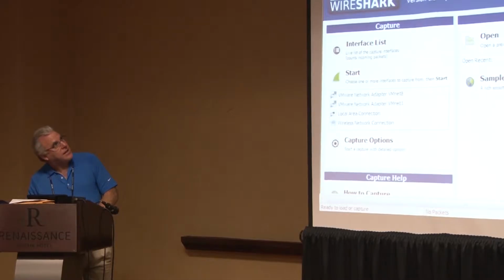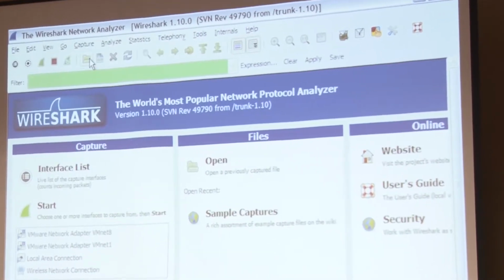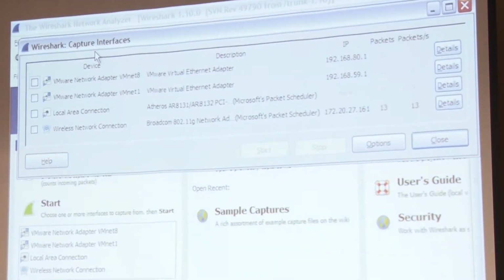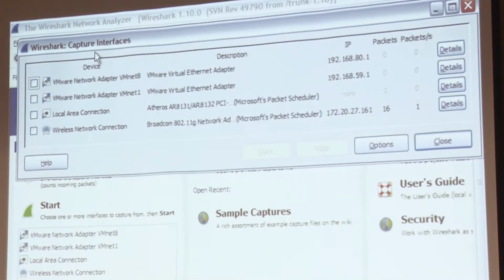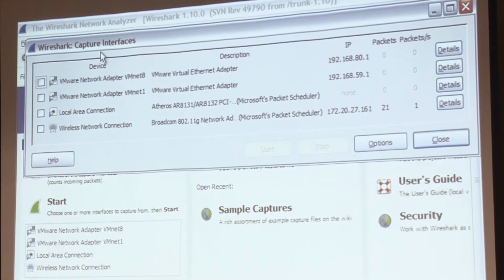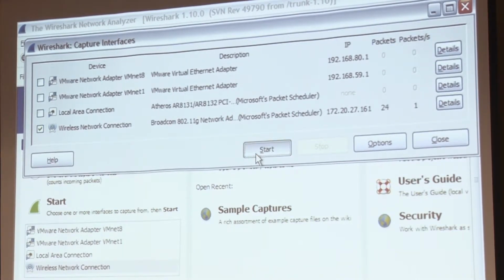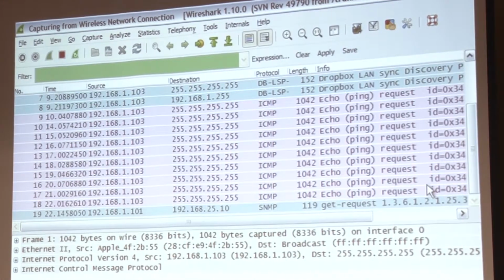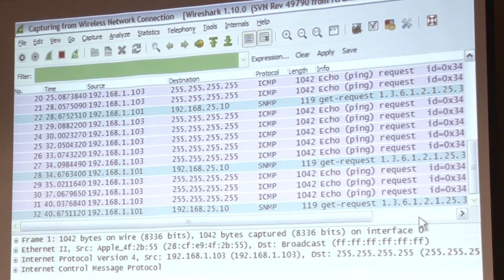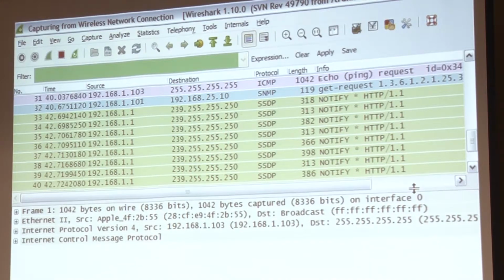I'm going to click on capture, and now specify what interface I want to capture on. I have VMware running on this computer, so I could pull down off one of the VMwares, but I'm going to pull it off the wireless network connection right down here. Okay, so these are the packets. A lot of these are just your hello packets, basically ARPs and things like that.